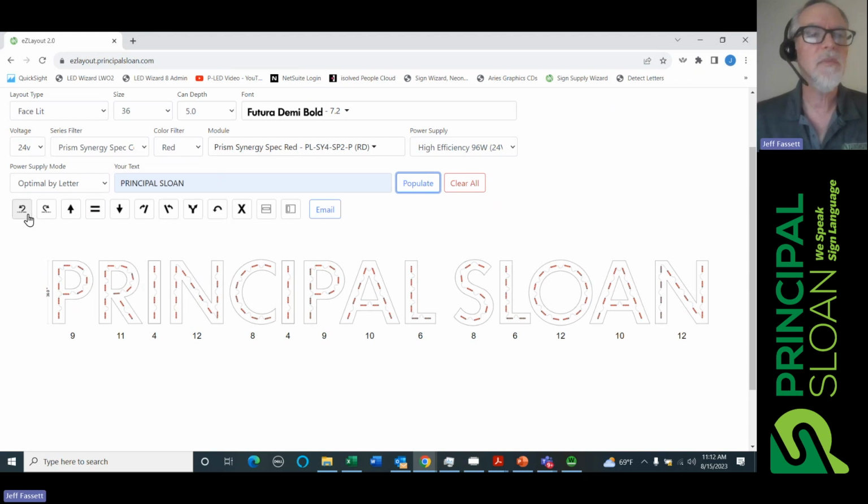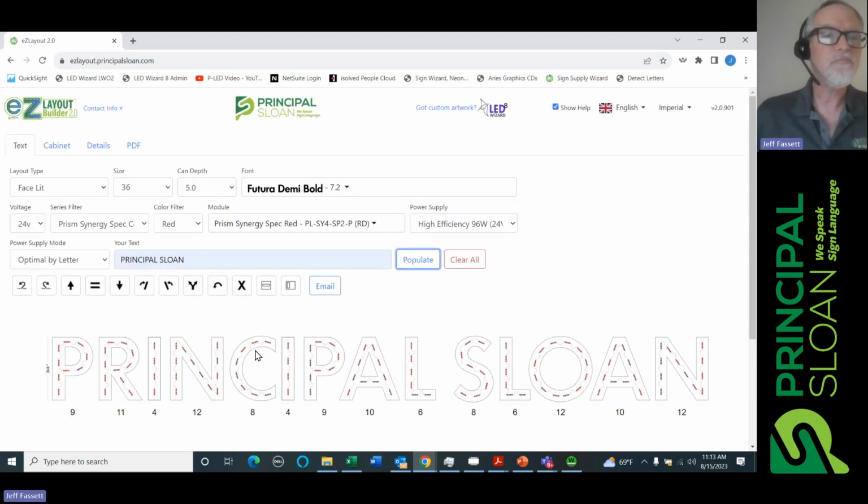We do have some editing tools and things like that, and I don't really see anything that needs editing, but you can click on modules and move around. You can click on a row and add and delete modules and things like that. It's not very common, but it is something that you can do.